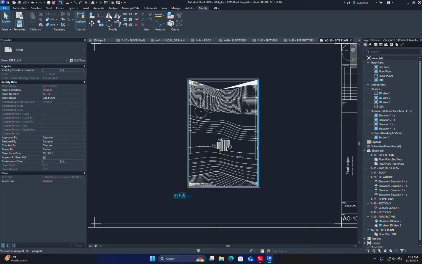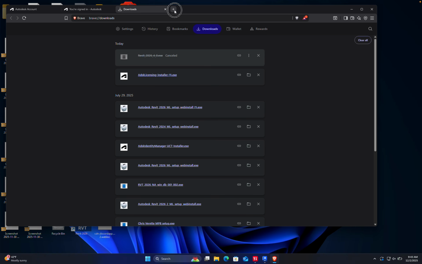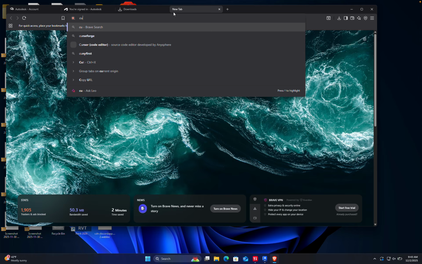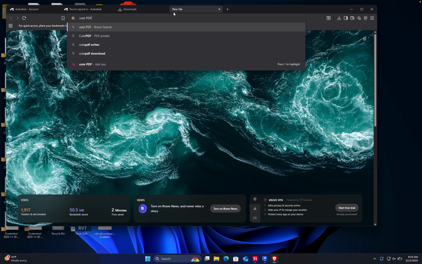But let's say I do need to print. I do want to show you one of my favorite tools of all time, and it's called Qt PDF Writer. So if you go to a new tab and you type in literally Qt as in, what do you call it? Hello Kitty is cute. Qt PDF Writer.